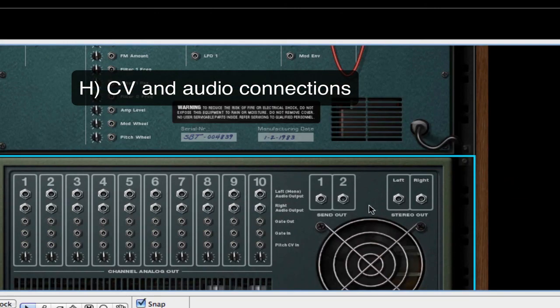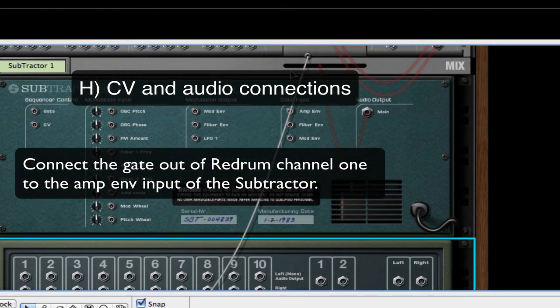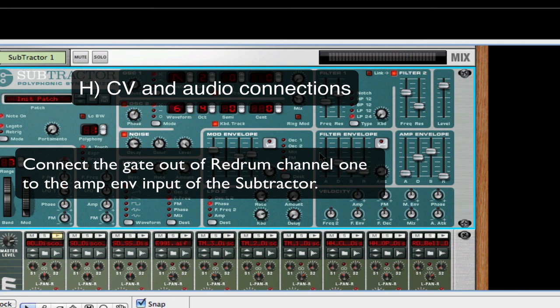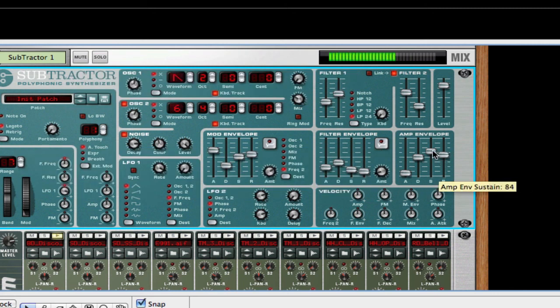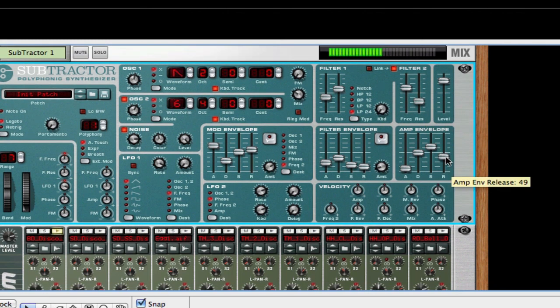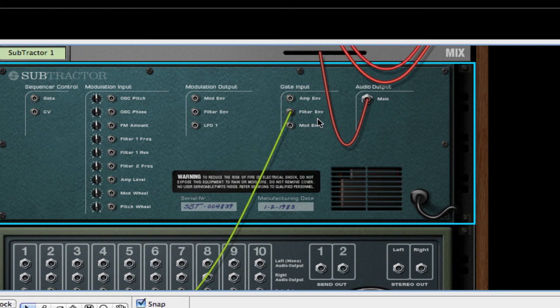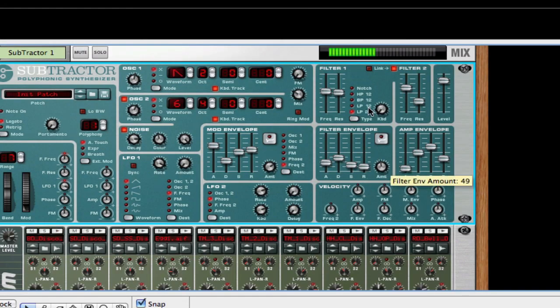Now let's go over the back connections. Through some CV connections, I'm going to connect a redrum to the amp envelope and then program a basic drum beat in the redrum. Now as I hold down notes on the Subtractor, all the attacks are happening with that redrum. Now I can also plug that into the filter so that that bass drum pattern that's on redrum channel 1 is controlling when the filter opens and closes in a rhythm.